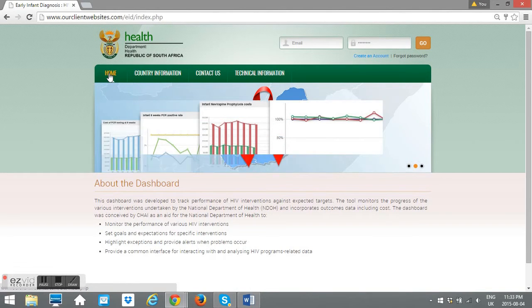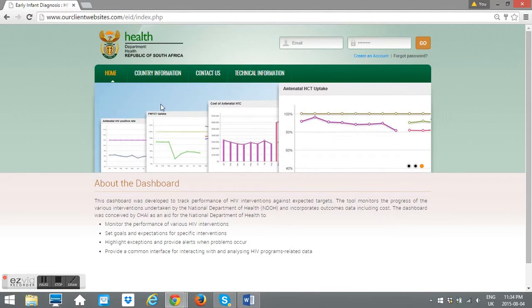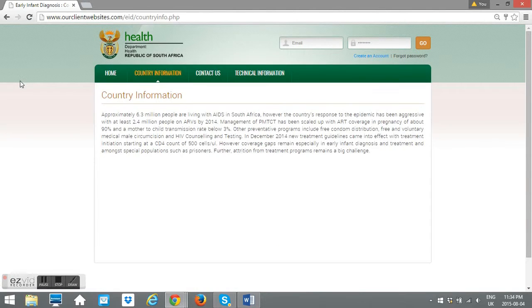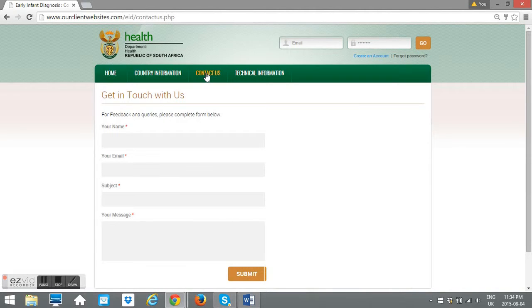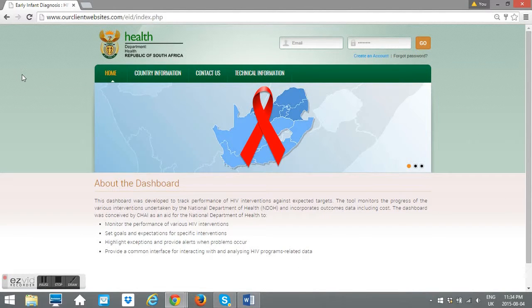On our menu, we have our home page, which we are directed to by default, where we can read a little bit more about the dashboard itself. We can also then click on the country information. Contact us should you wish for someone from the EID team to get in contact with you. Please provide your name, email address, the subject of your inquiry, and your message, and submit. Technical information. I will then be returning to the home screen.